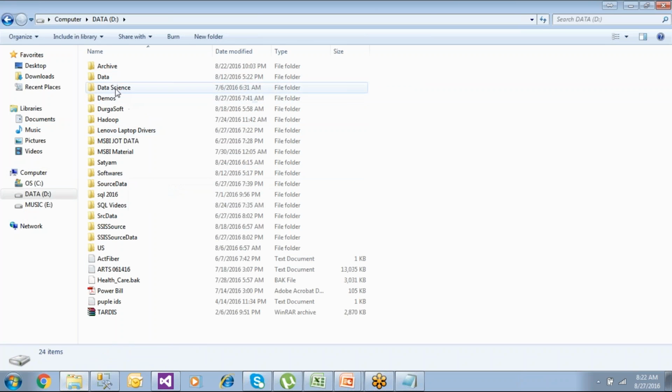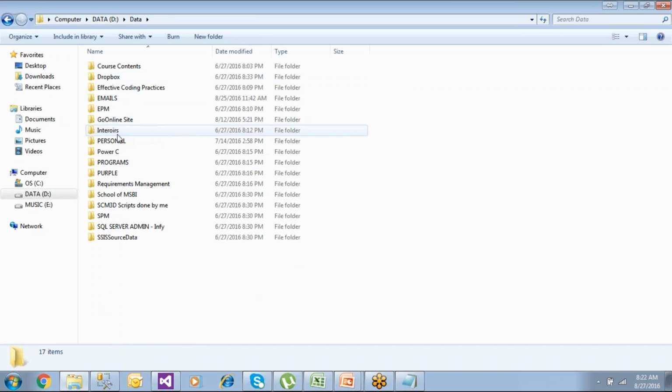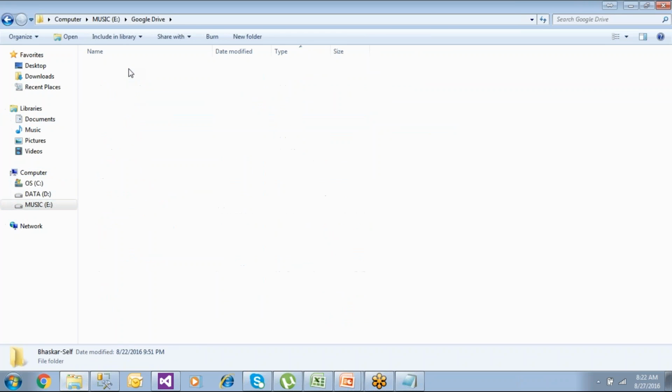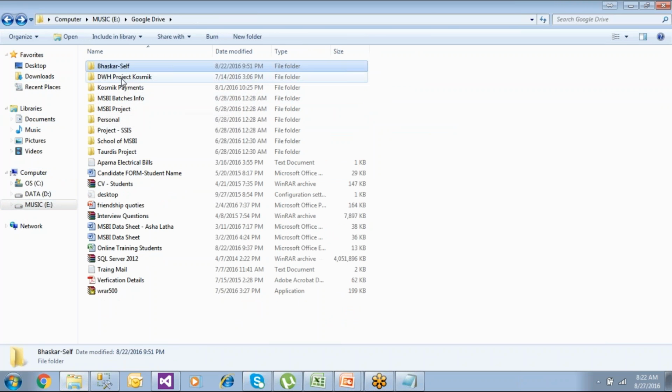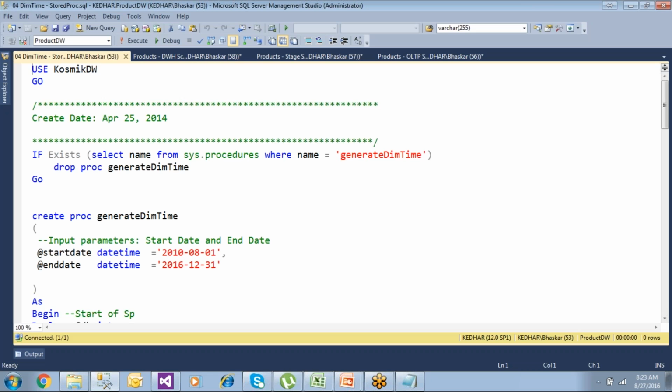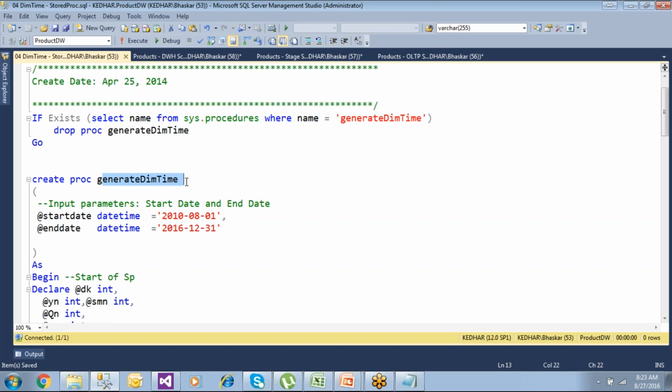Let me take the stored proc. I think I have something here, let me go to Google Drive. So this is the stored proc, and the database is product DW. This is the thing you have to change and save, and generate the dim time table with 2010 data onwards.